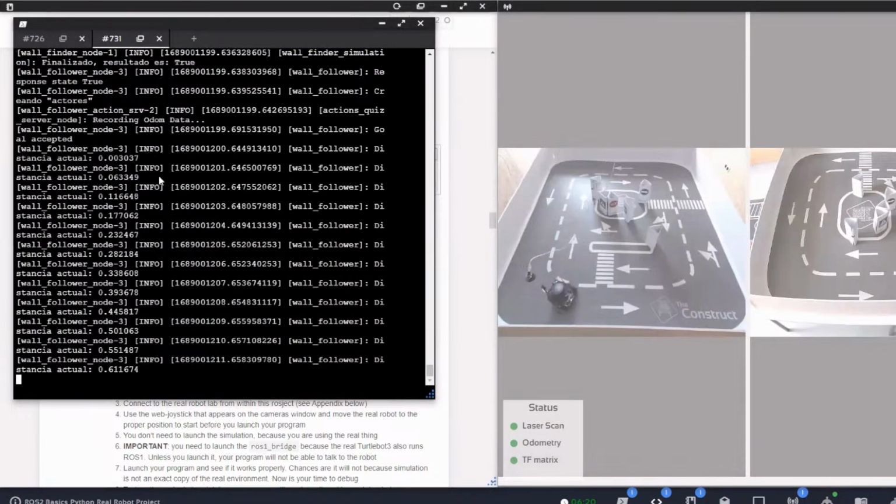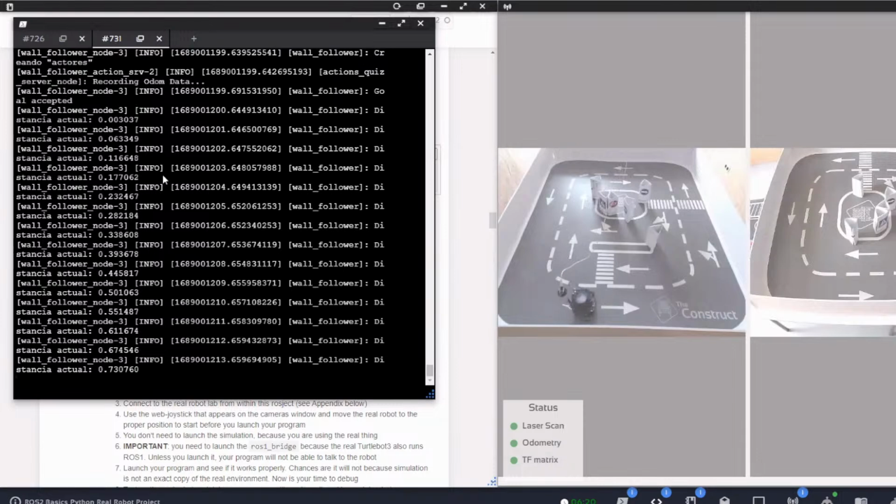And here we can see the feedback that an action server is giving to us, which is the current distance made by the robot. The robot will keep following the wall until it has completed one lap. Once that main task has been made, an action server will return as a result or as a response all the odometry points, which represent the positions where the robot has been during that lap.